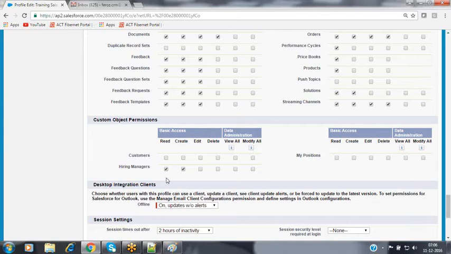Read is also getting selected. Why? Because once you create the record, after entering the data, when you click on the save button, what will happen? It will save the record into that associated object, and then it will redirect the user to the detail page. Nothing but he can see the record which he has created. That's why it selects the read access by default when you select the create checkbox.